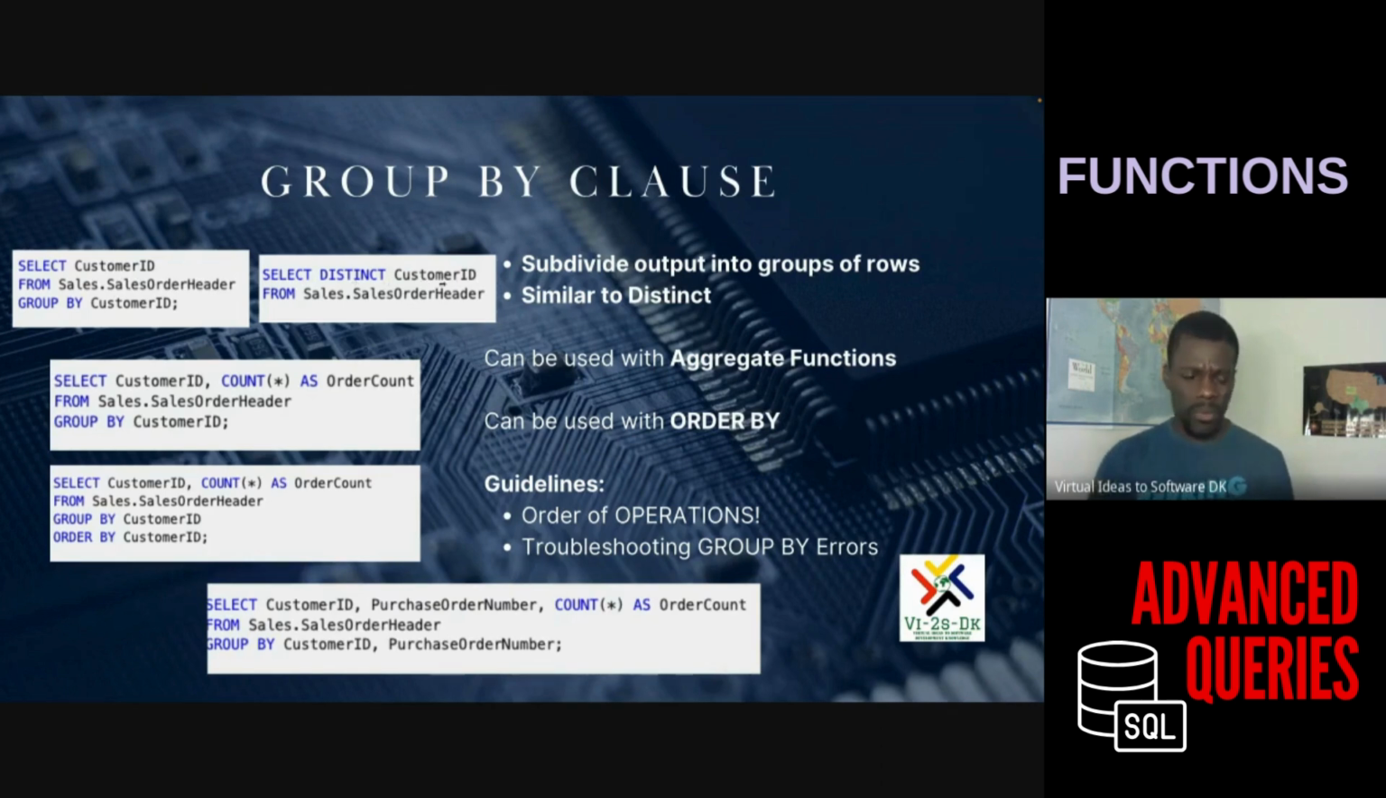Why would you want to use one over the other? You would probably want to use a group by clause if you need to add an aggregate function. For instance, in the next case, if we needed to add a count of all the orders for a particular customer, then you definitely need a group by, and a distinct would not work in that case. So with a group by, you can have a very well-designed output that will show you all your customer IDs and the number of orders that they have had for each one.